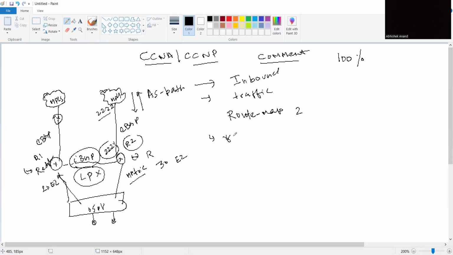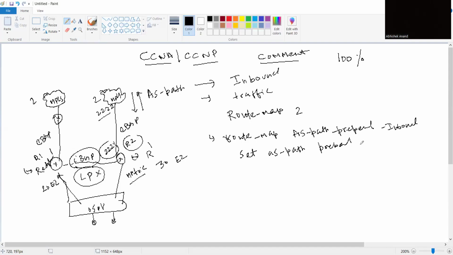Let me create a route map named AS-path-prepend-inbound. Set AS path prepend. My AS number is 1122, so set AS path prepend two times.